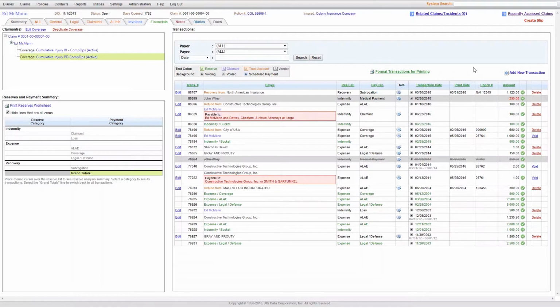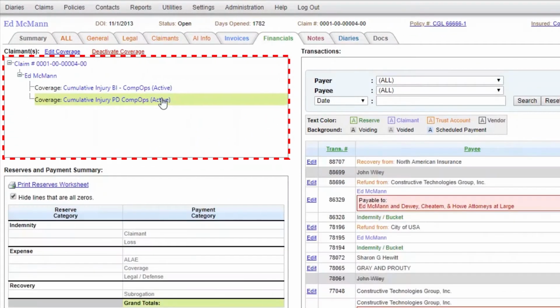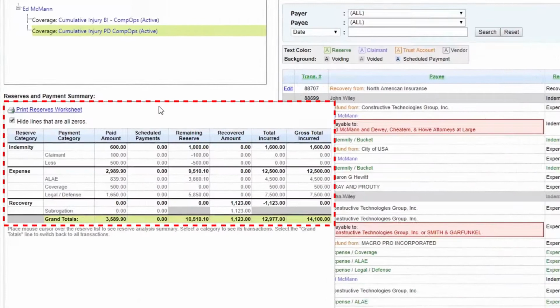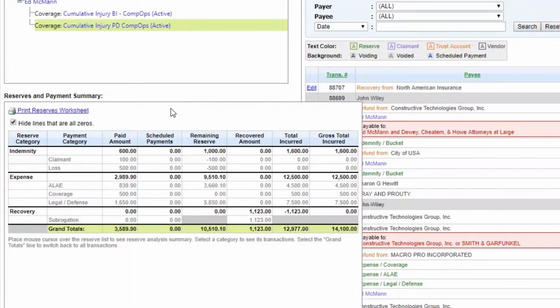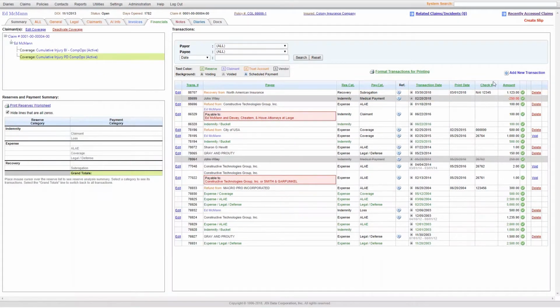Workers' compensation claims are always a single feature. However, in multi-feature claims, a user must highlight the claimant or kind of loss to associate the transaction type. The Reserves and Payment Summary, located on the bottom left, displays summary totals by claims or features and may be filtered by highlighting the claimant or kind of loss. Single feature claims display all transaction totals.